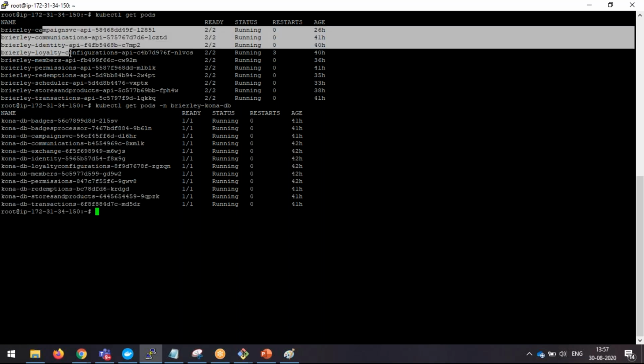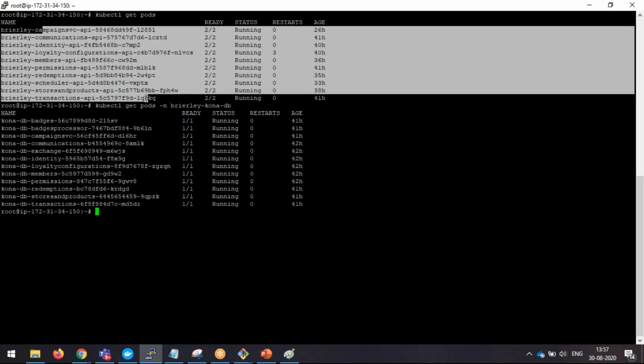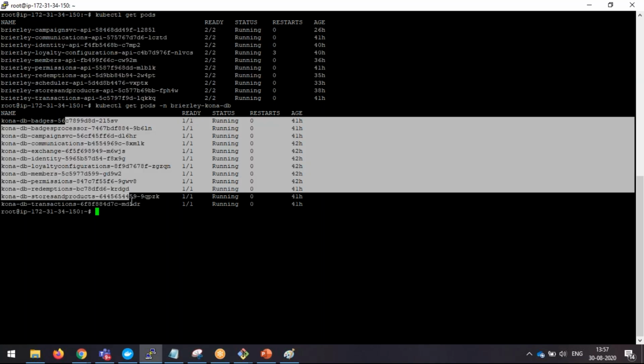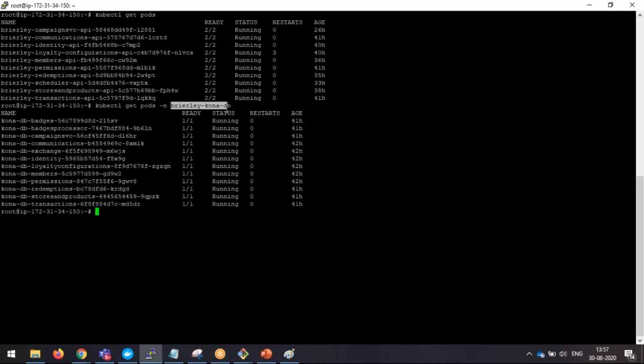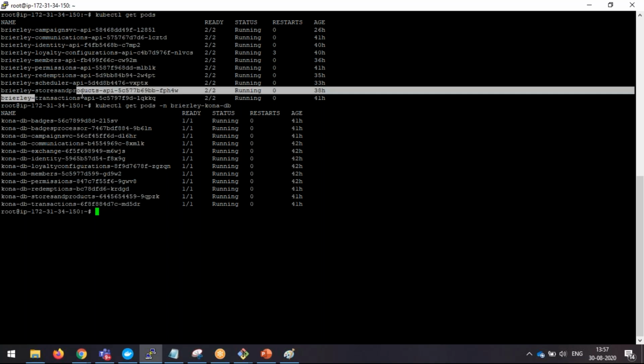For the front end, we deployed in some other namespace. The back end is deployed in some other namespace. That is our wish. If you want to deploy both in the same namespace, you can deploy it. Or for better maintainability, if you want a separate namespace, you can do it. So here, this is the separate namespace. You can see this is the front end service and this is the back end service, the database. For the database, one pod is running. For the front end, one more pod is running.